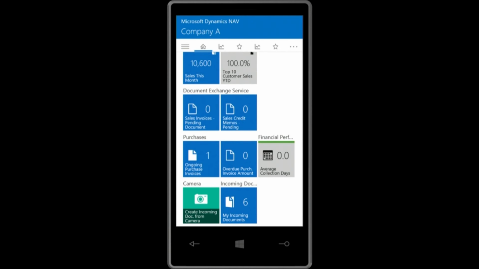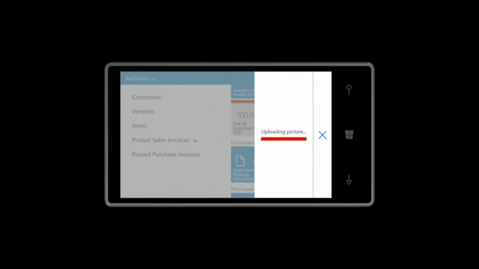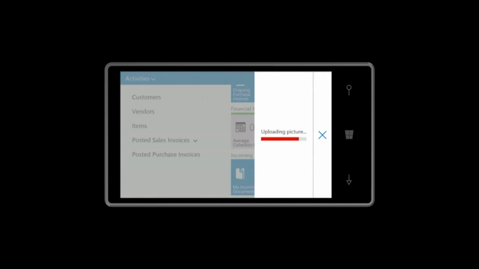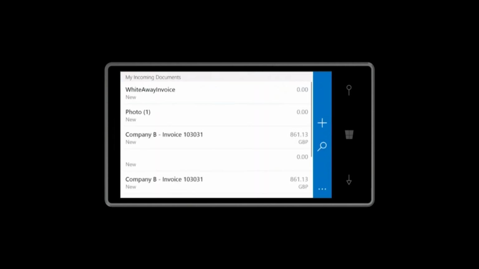So I can also take another picture from the camera. No, not that one. Okay, more junk. So, yeah. So to take one picture of the audience. Yay. Cool. Yep. So all of these items have ended up in the incoming documents.